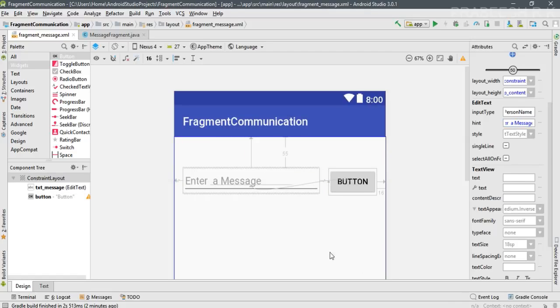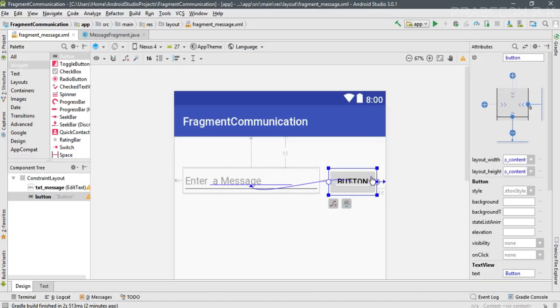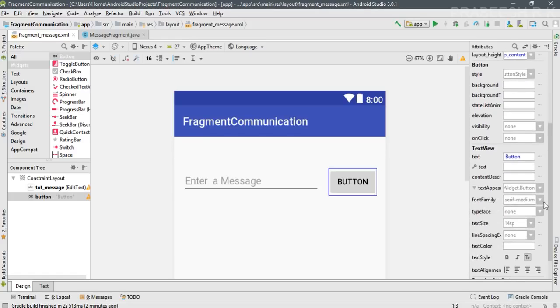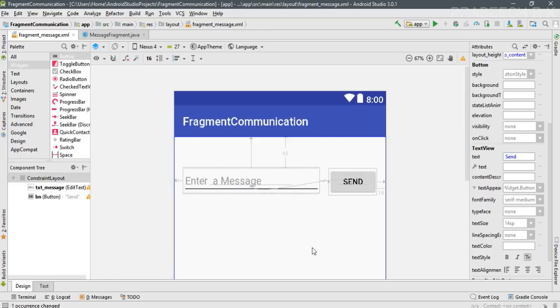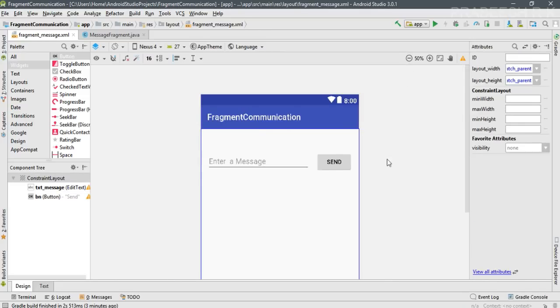Okay. So now select the button. Here the ID of the button, I am going to change that one into BN. Now modify the text on the button into send. So this is the layout for the first fragment.